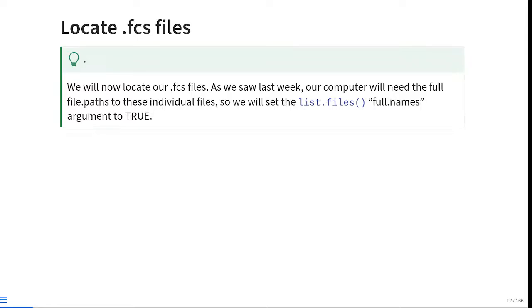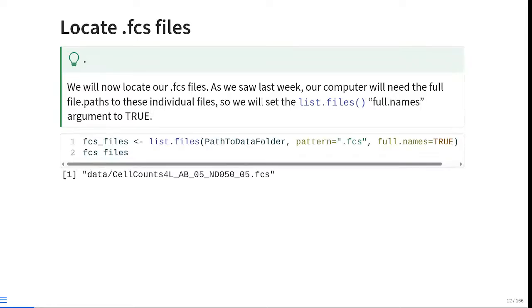Once we have this file path specified, we can go back in and find our FCS files using the list.files function we were using last week. This basically tells list.files to go search this particular path, look for anything that has the pattern .fcs, and give us back that list. We're setting the full.names argument equal to TRUE, so it also includes the correct file path to find those FCS files. If we assign this to the object called fcs_files, we can see that currently within that data folder for this walkthrough, there's only a single FCS file present. It's one of the cell counts FCS files we worked with last week.